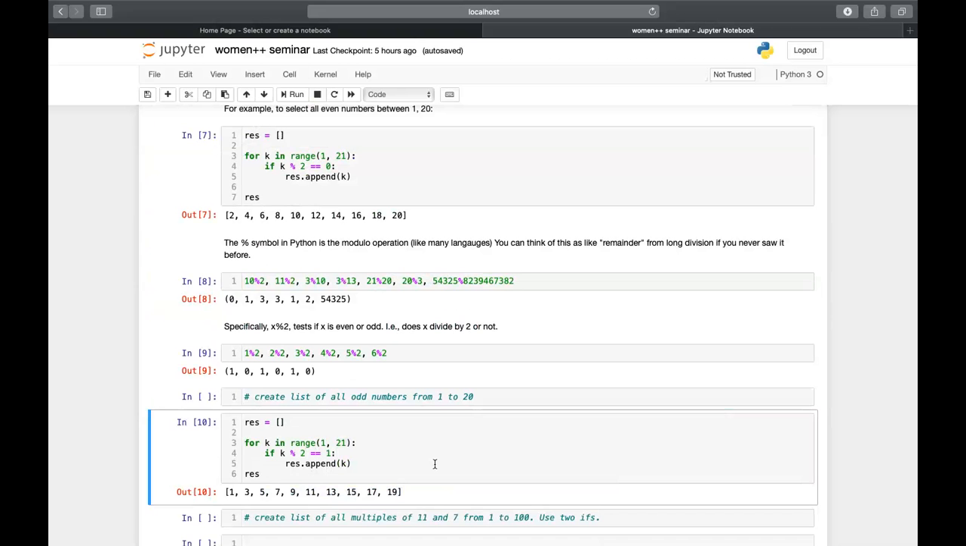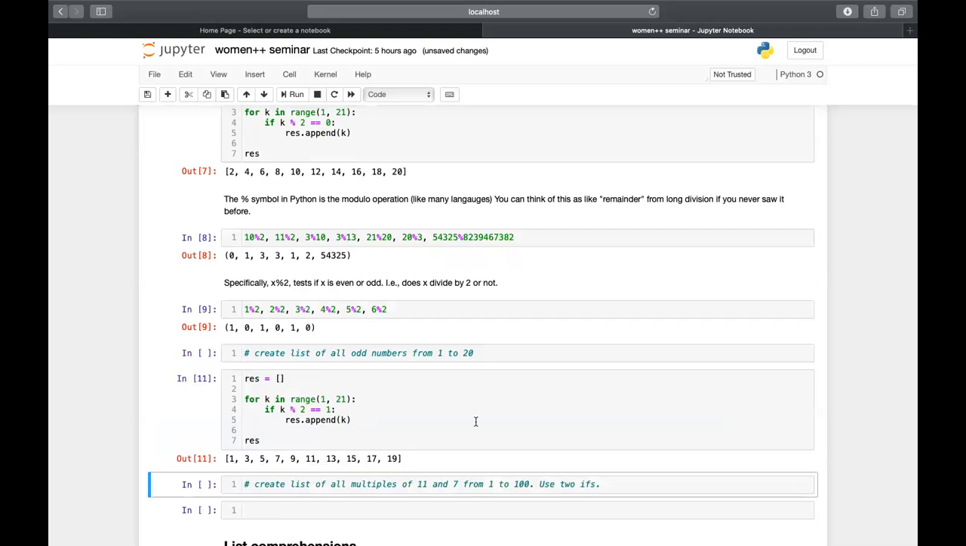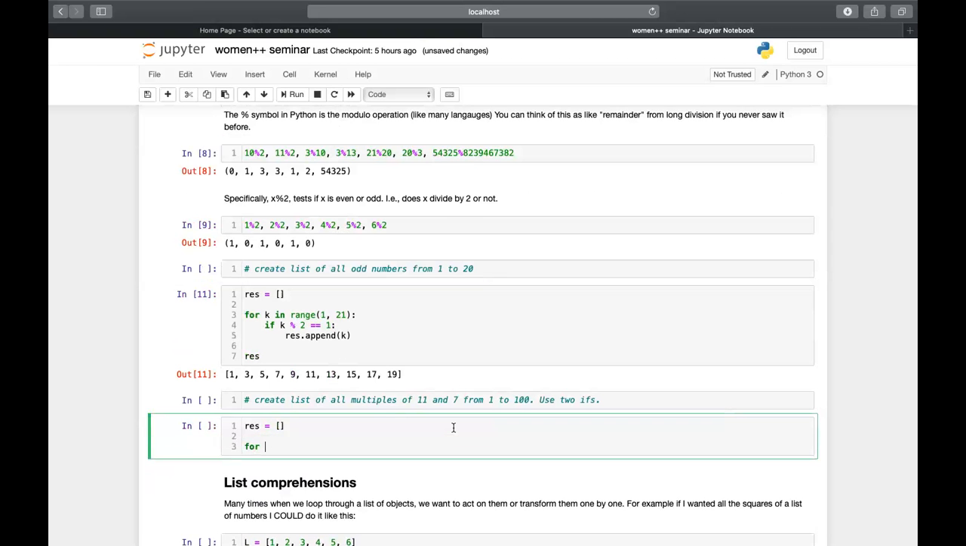This is a perfectly good way to solve this problem. It's a little bit clunky, it's not very beautiful, it's not very intuitive. If I wanted to do the same thing to capture all the multiples of 11 and 7, I would have to do this. I have to say k in range 21.